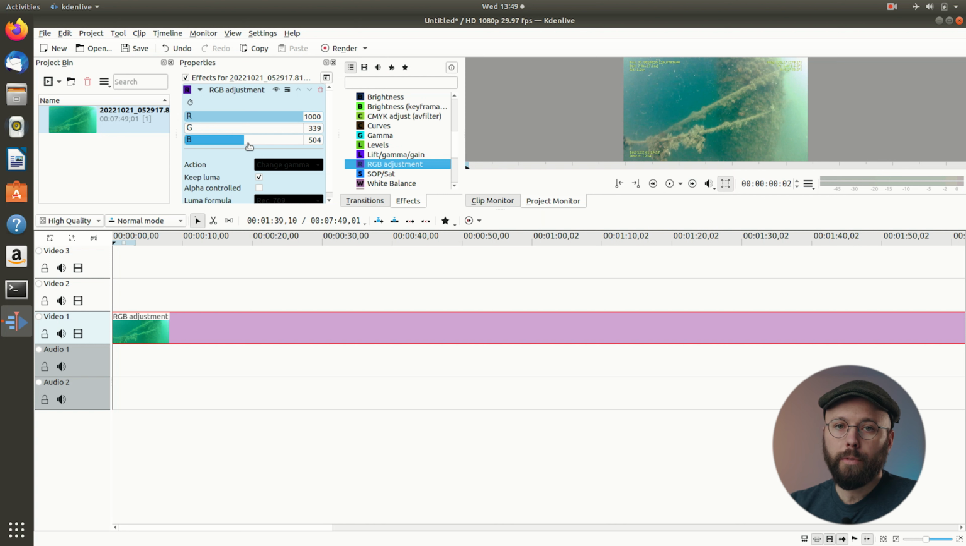What you do with your footage depends entirely on the footage you have. You might not be as far down in depth, so you might have more red already in your image and don't need to turn the reds all the way up.